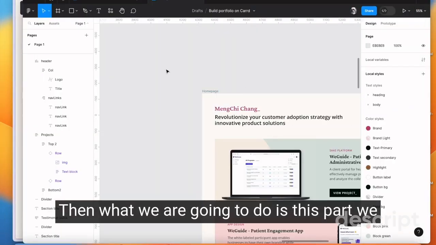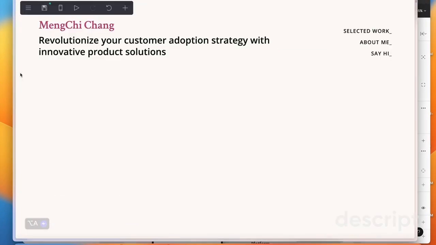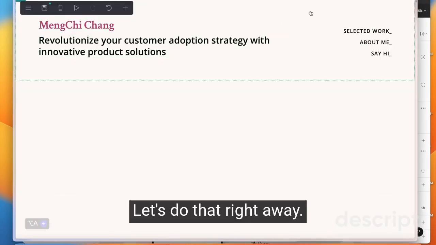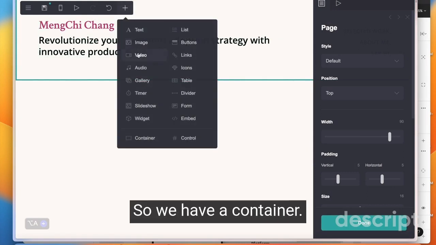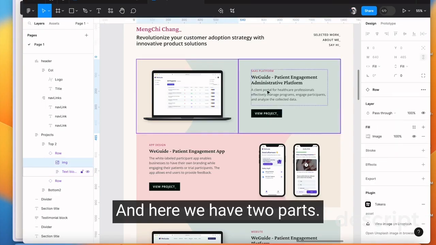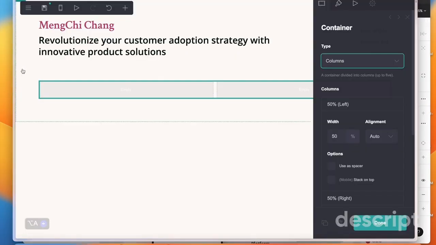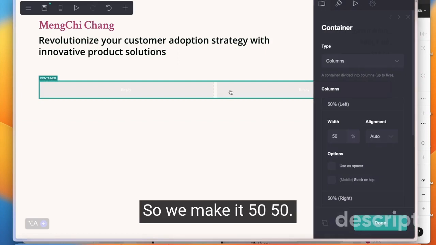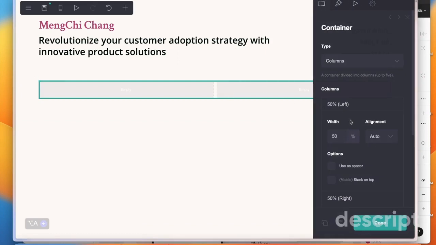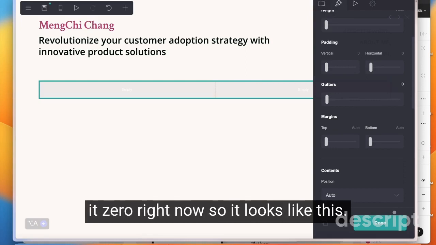Then what we are going to do is this part. We still need to have a container with 2 columns. Let's do that right away. So we have a container, we want 2 columns. Then here we have 2 parts, basically 50-50. So we make it 50-50. Let's reduce the gutters, so let's make it 0 right now, so it looks like this.